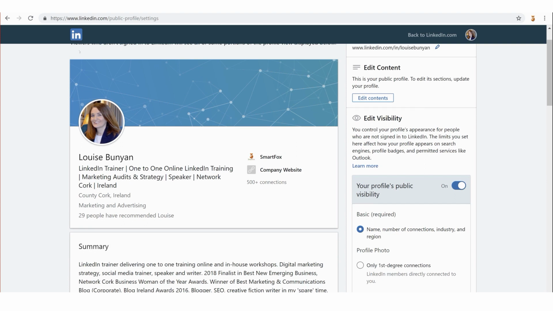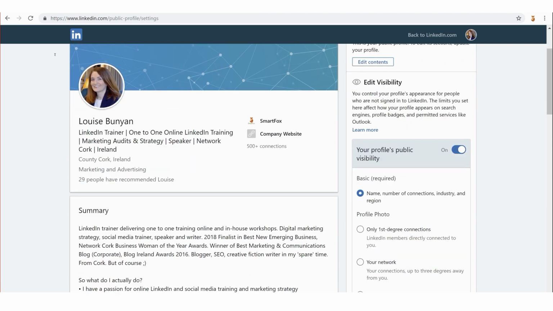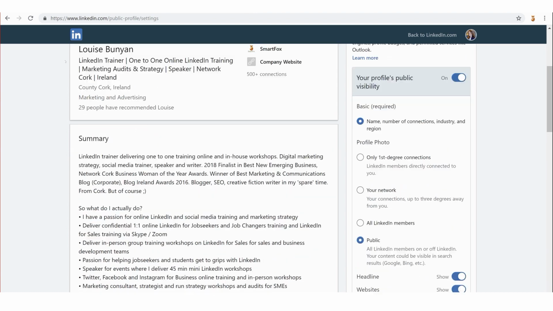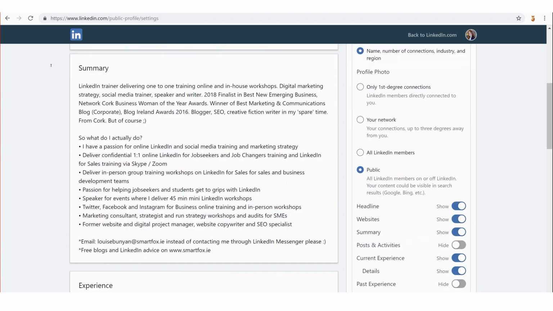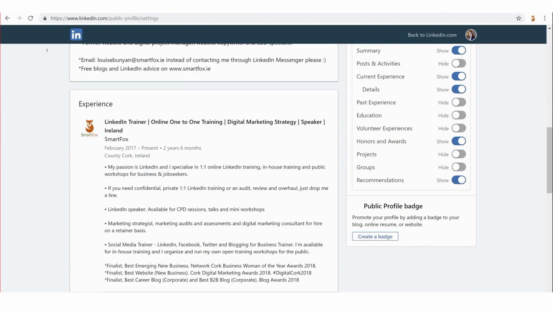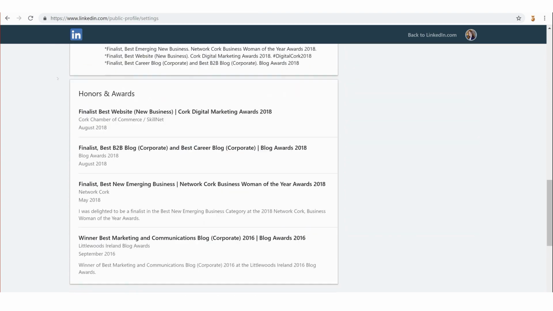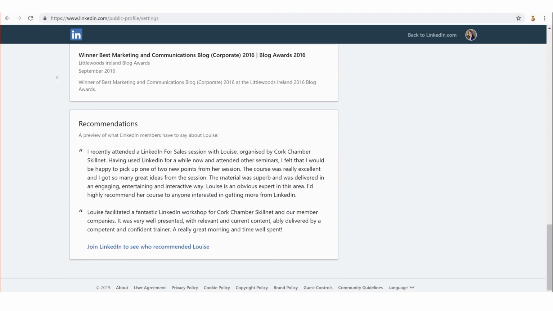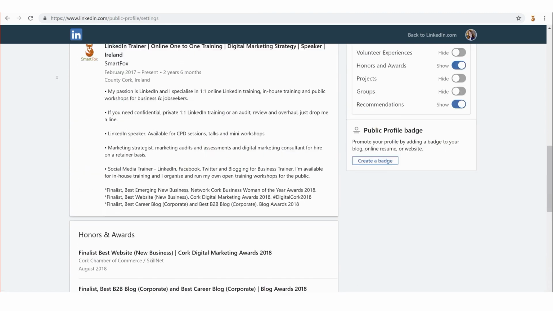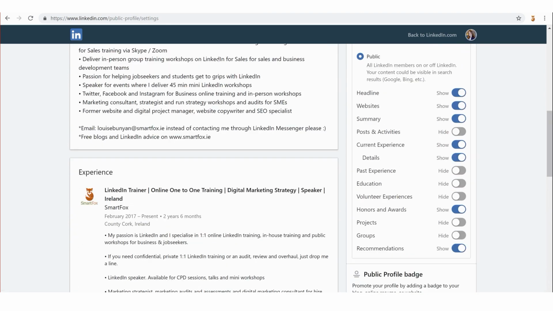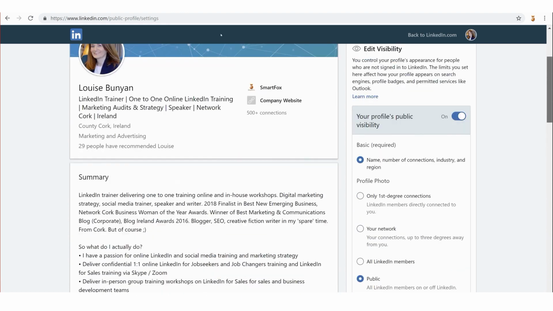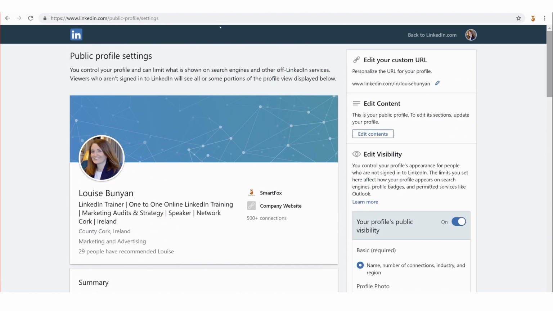So depending on my settings, I'm okay with showing people my photograph, you can see my headline, and you can see my personal summary underneath, and you get a bit of my work history. So you get my current role, and then you get some honours and awards, and then down at the end you get my recommendations. However, I can turn off or I can turn on even more sections, and I'll show you how to do that shortly.